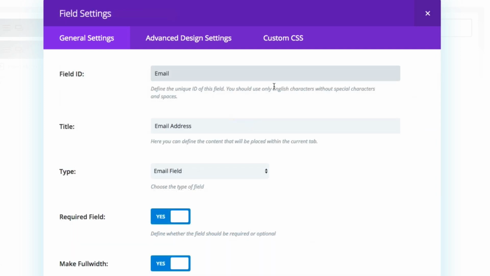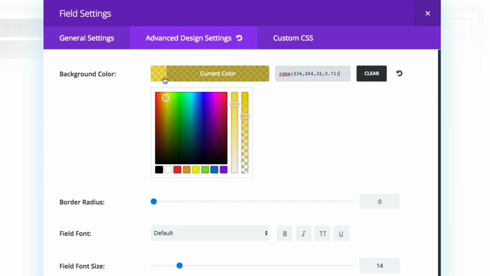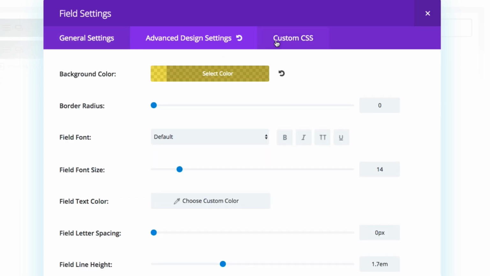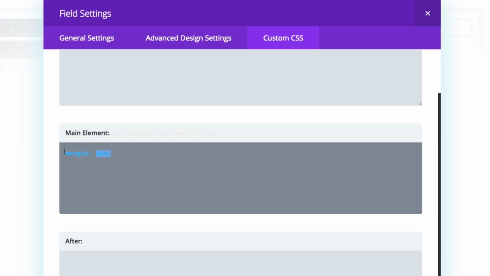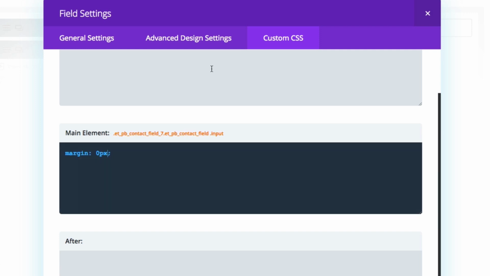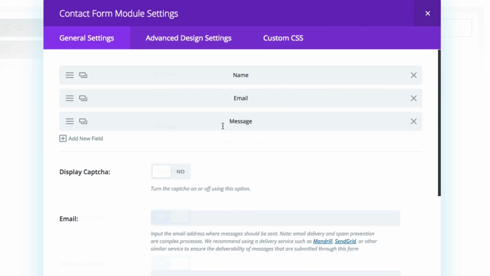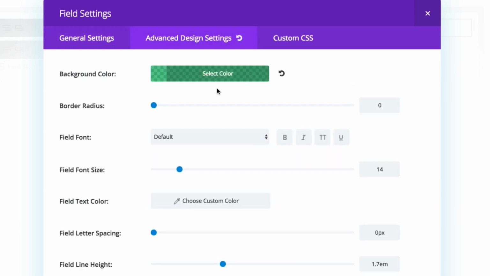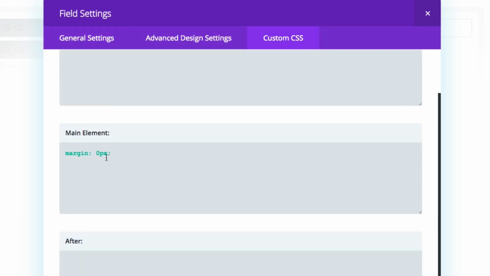Email, got in here. Same thing all the way around, made it full width. Found the color and transparency that I liked. And then I set the margin of the main element to 0. And same here with a different color. Again, main element margin at 0.